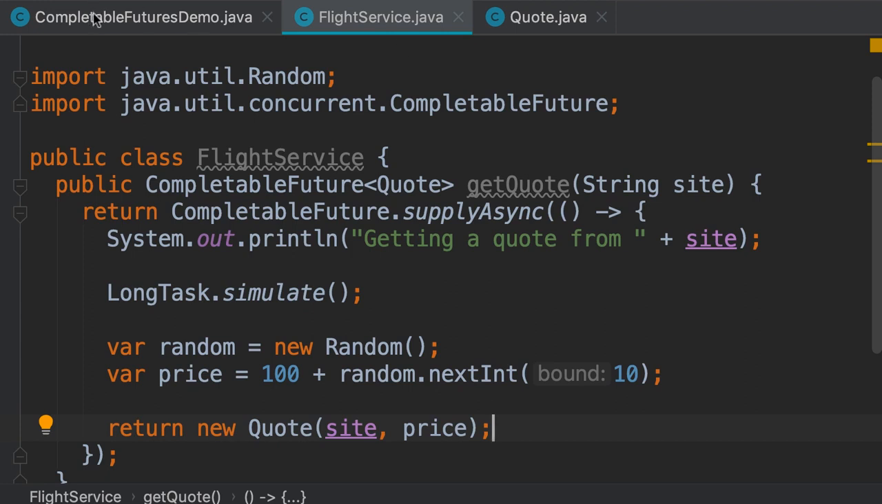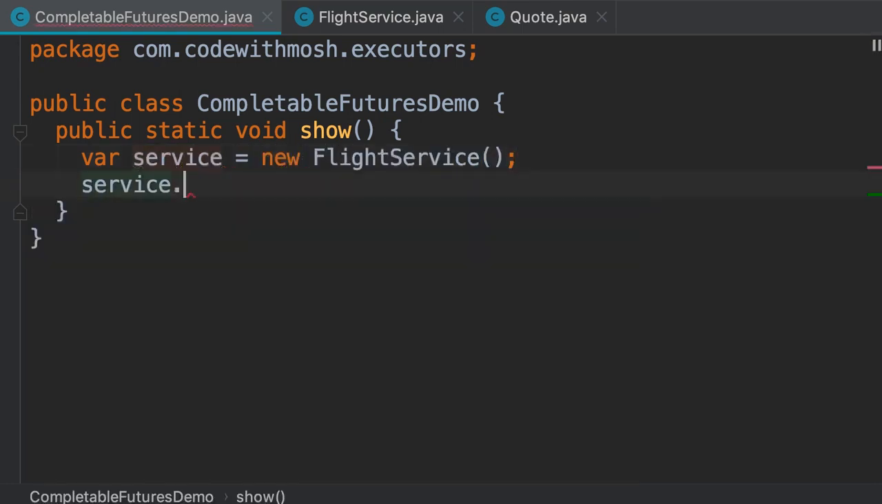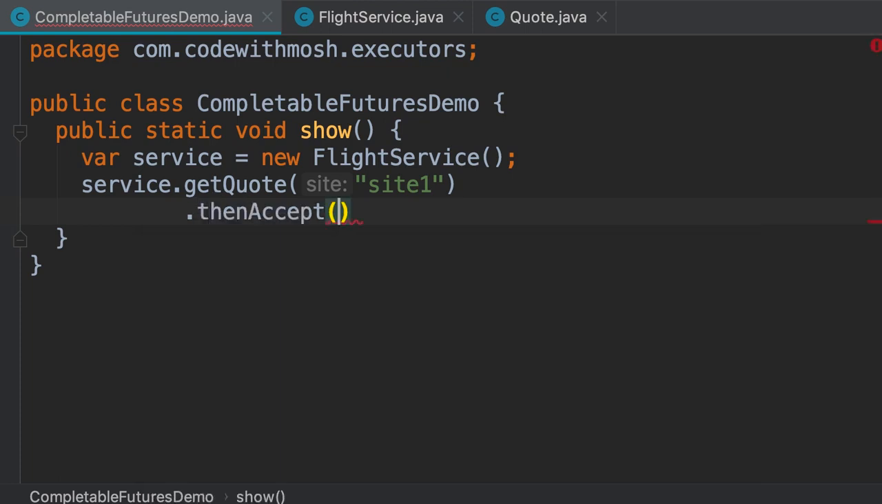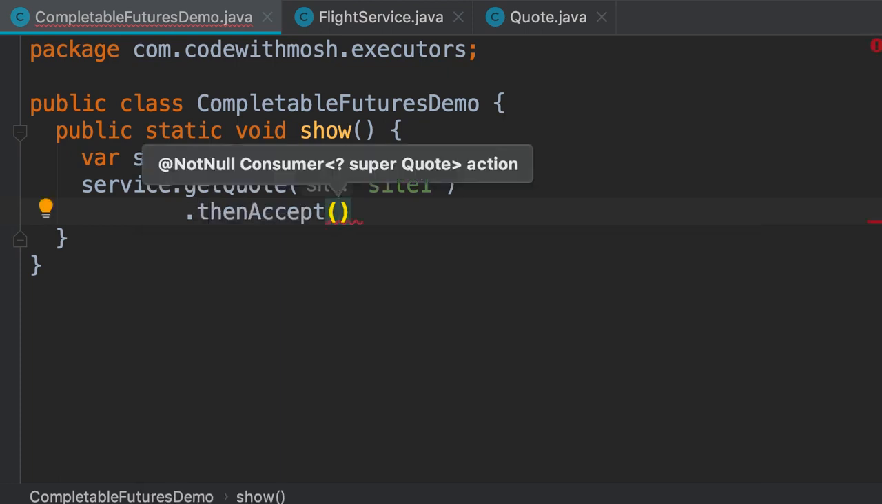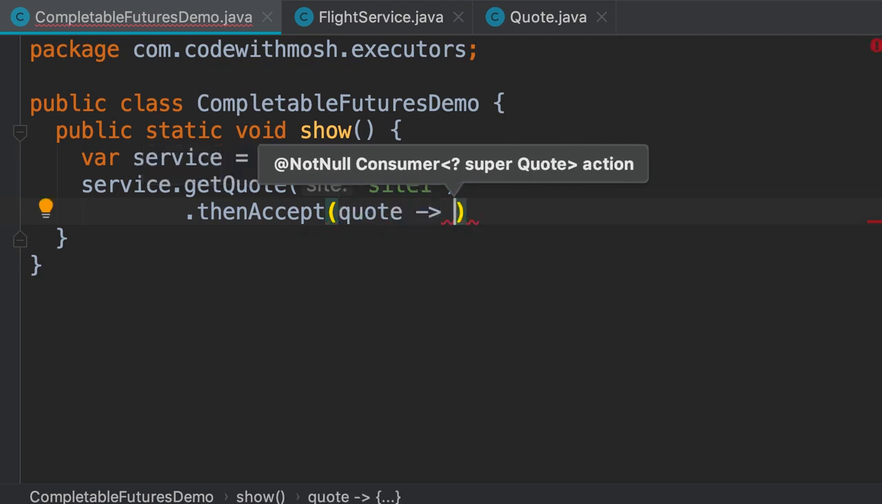So we go to our demo class and create a flight service object, new flight service. Then we call service.getQuote. Let's pass site1. This returns a completable future. So we can call then accept. Here we pass a consumer. This is where we get the quote, and we can print it on the terminal.